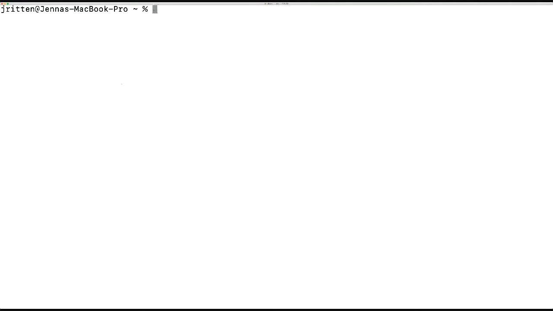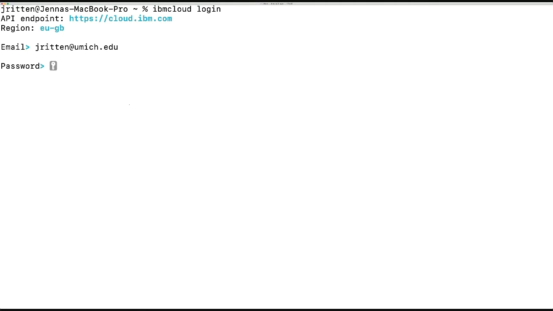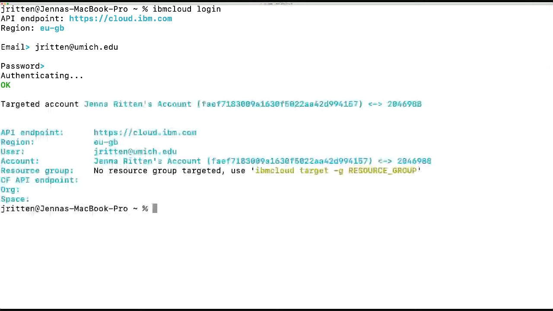Okay, perfect. So the first thing I'm going to do here is run ibmcloud login. It's going to ask for my email, and ask for my password. Perfect. Okay, so the IBM Cloud Developer Tools CLI is installed, and I just logged into my IBM Cloud account.